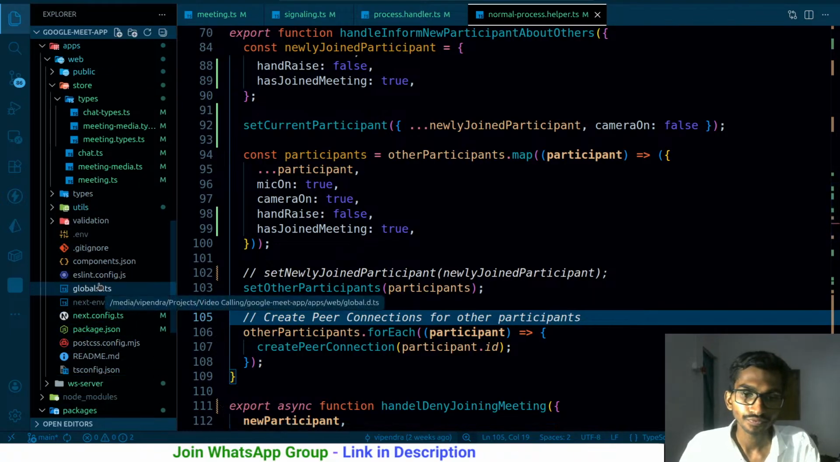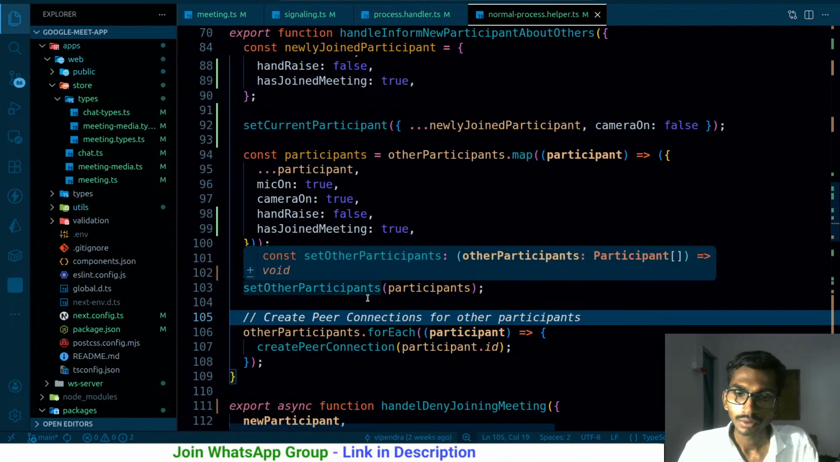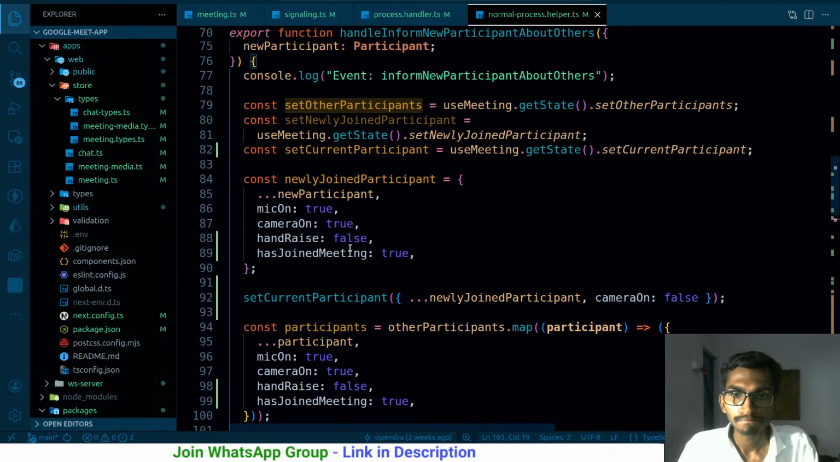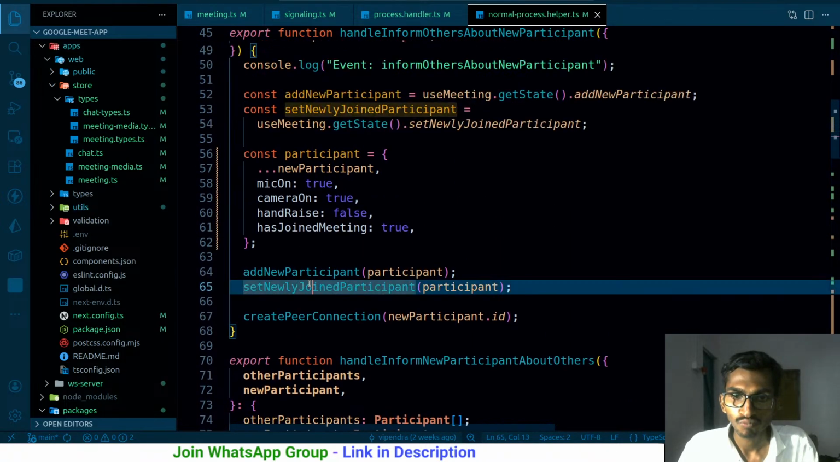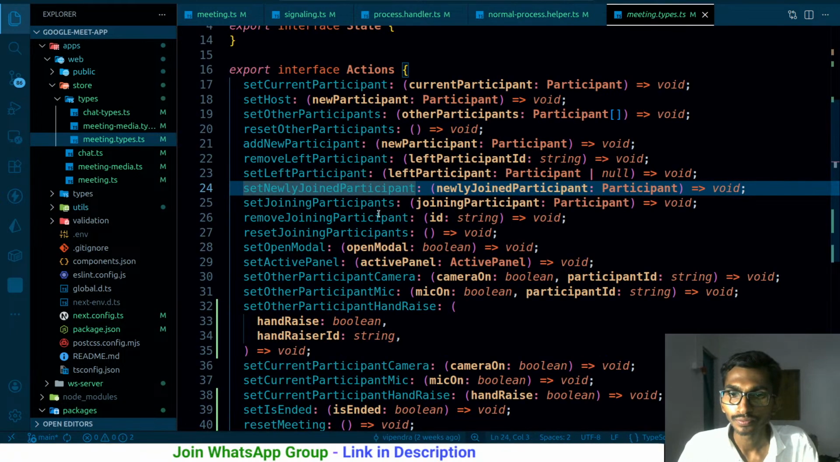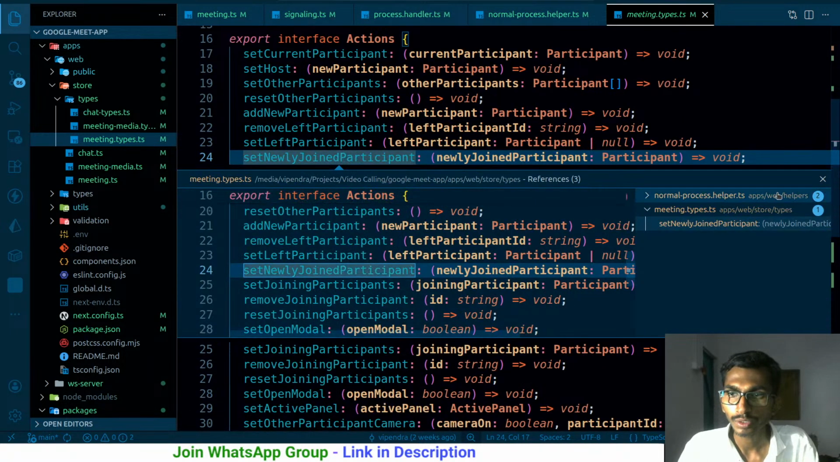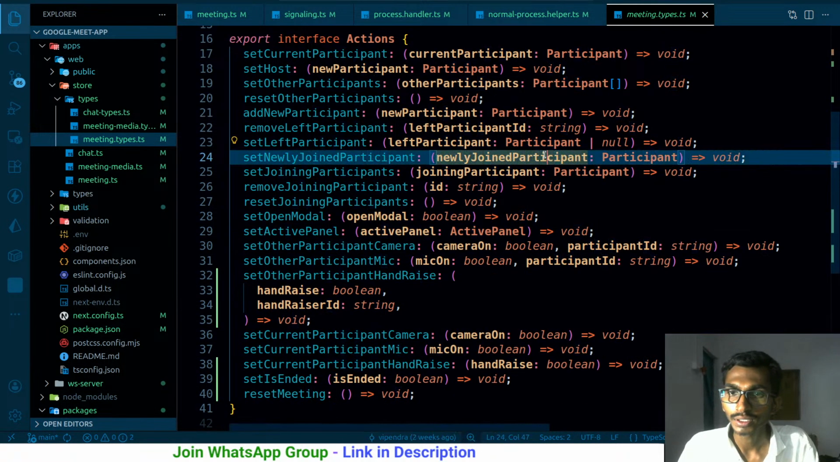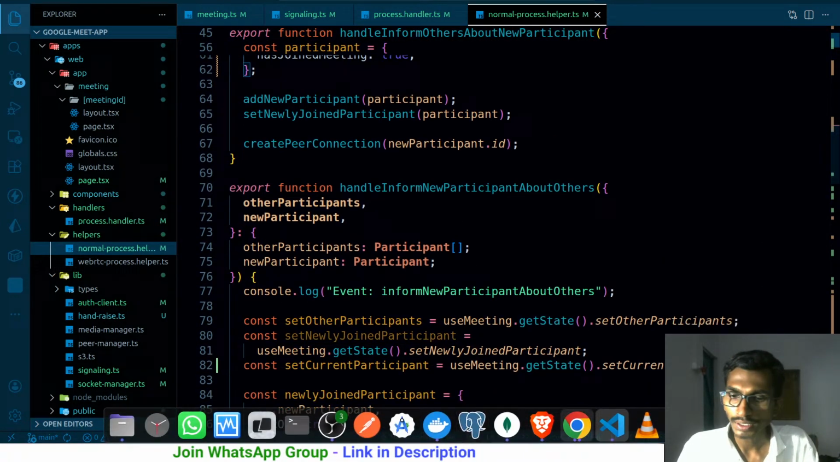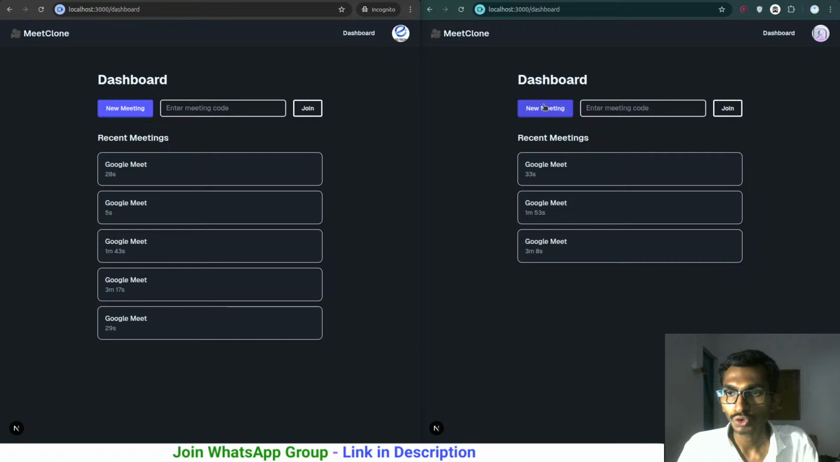Let me see. Most probably this is the only one. Set newly joined participant. If I check this out, it comes from here. Set newly joined participant, and what it does is it simply gets a newly joined participant and saves that. Got it. So this thing is done. That simply means the job should have been resolved by now.